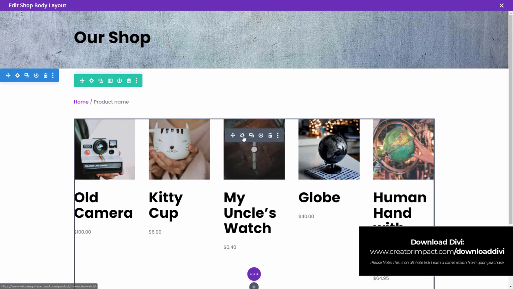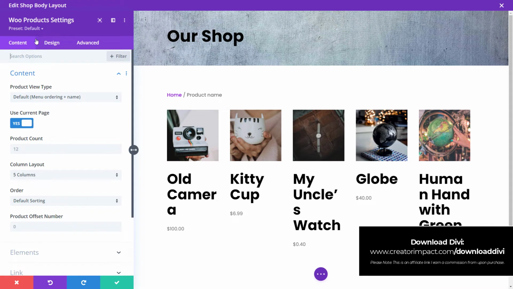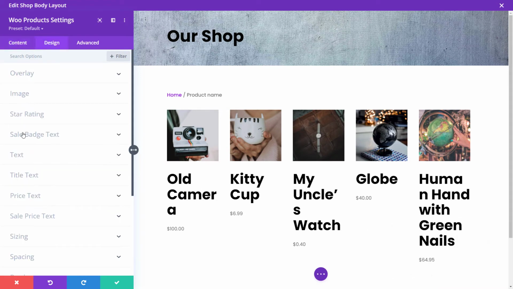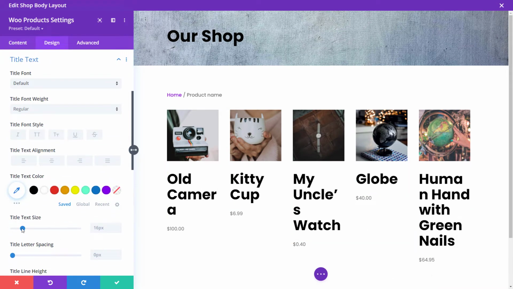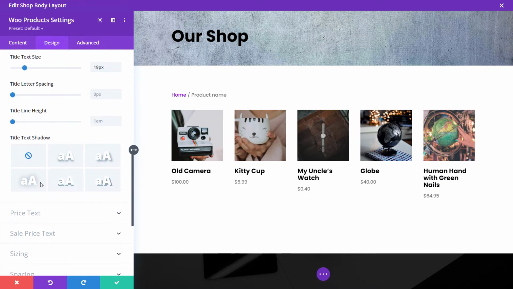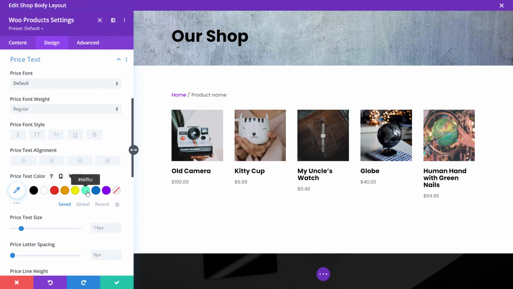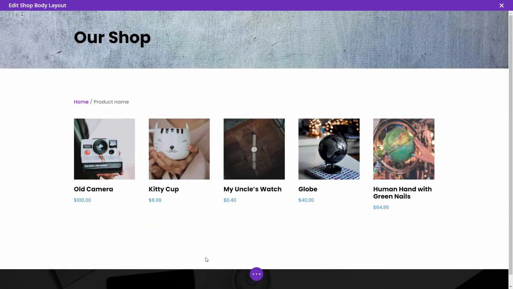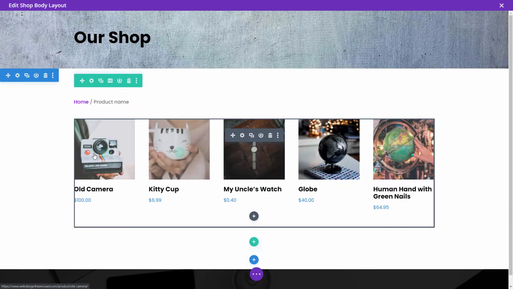This text is a bit huge, so we'll go back in there, and of course, we just go in to our design and just get things looking the way we want. So title text, we'll bring that down a bit. We can also set the price text and make it like that blue color and start to take control of how that all looks.